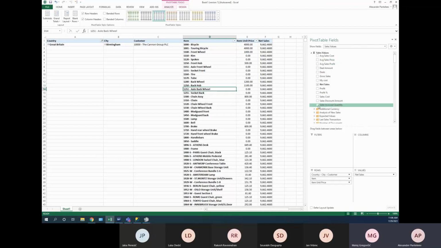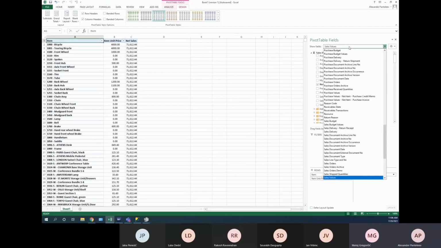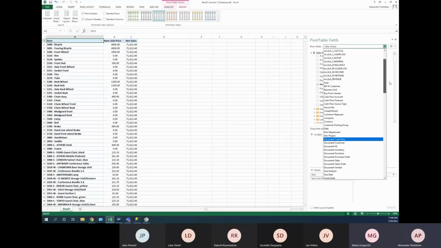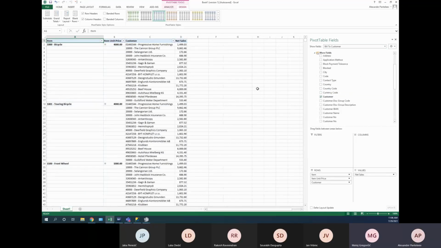This is strange. Can you just unselect the customer, the country, city, customer here, please, and just go to customer dimension, bill to, or sell to customer, bill to customer. Okay, and just use just the customer. More fields. Now I'm trying to figure out why this is not connected. So what did we do wrong here?